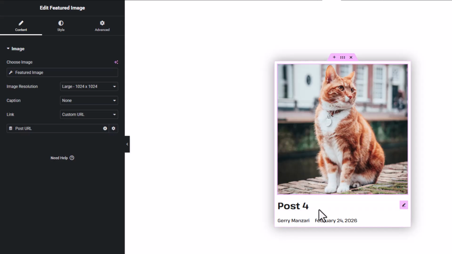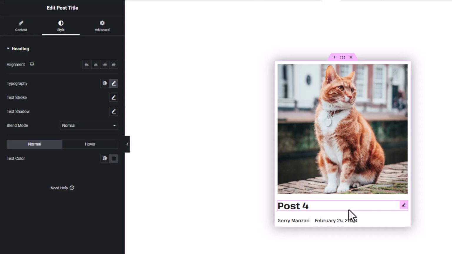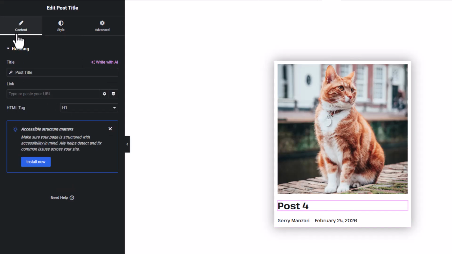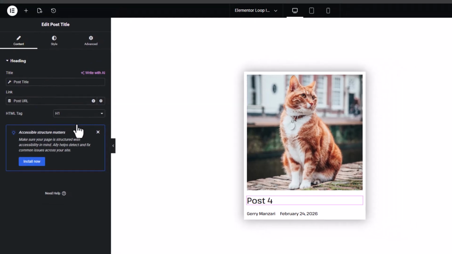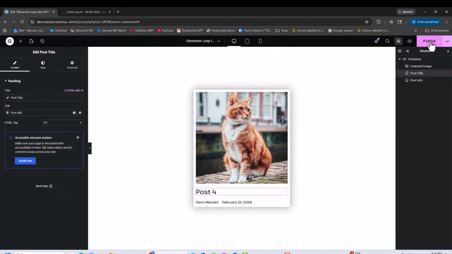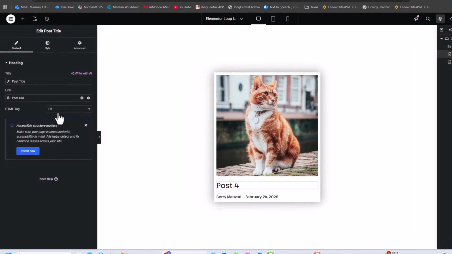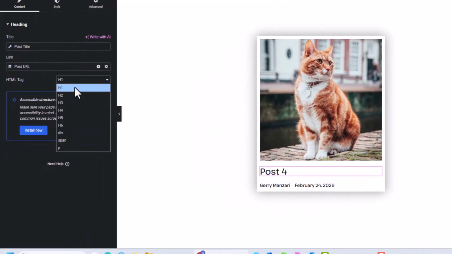And we'll do the same thing with the title. Just click on the title, go to the content tab, and then for link, we'll choose dynamic tags and choose post URL. And then we'll hit publish. And really your HTML tags should not be set to H1.